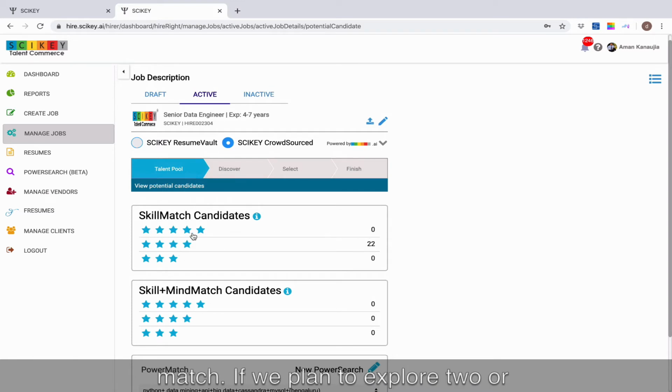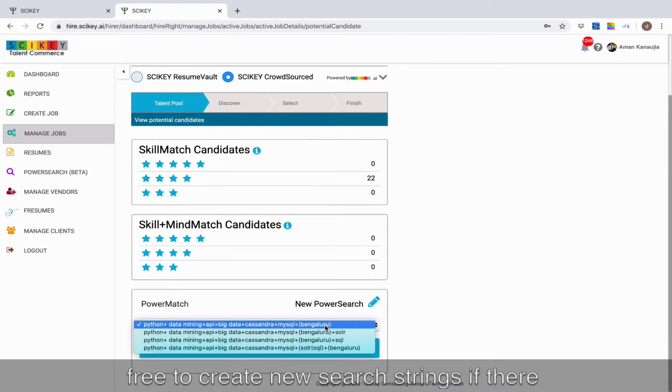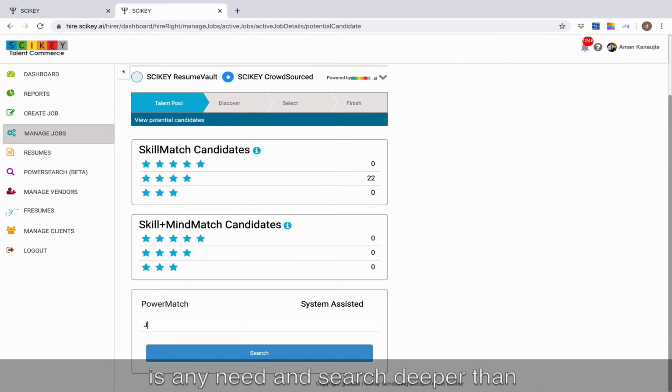If we plan to explore 2 or 1 star match as well, we can use the Power Match feature at the end of the page. This feature lists out all resumes and picks out from the complete list available in the system using AI-based algorithms. Power Match AI algorithm automatically creates a set of search strings based on the posted job. We are free to create new search strings if there is any need and search deeper than what the job description provides.